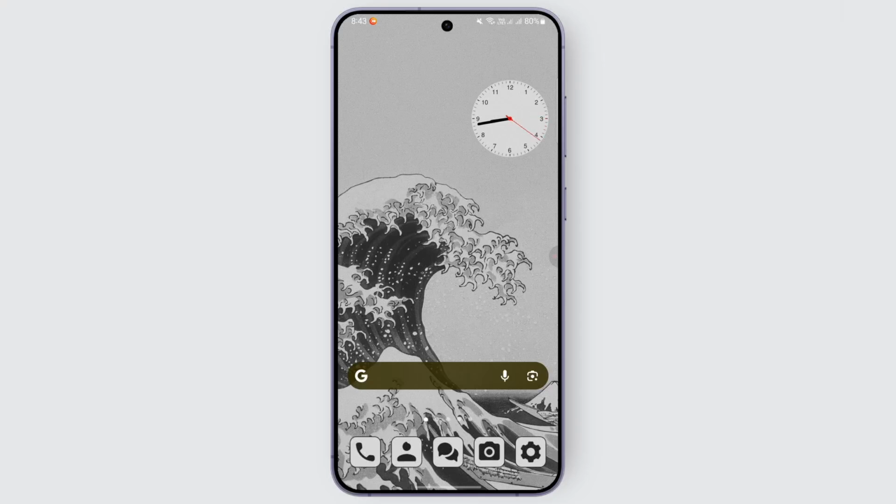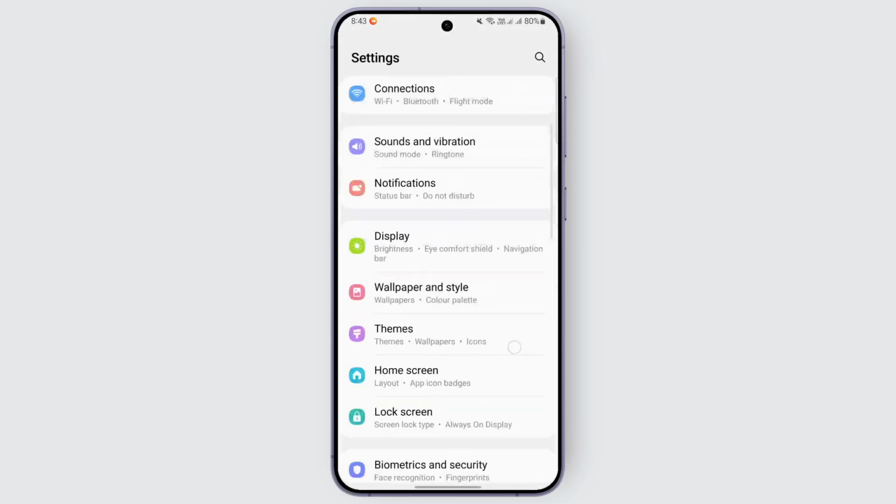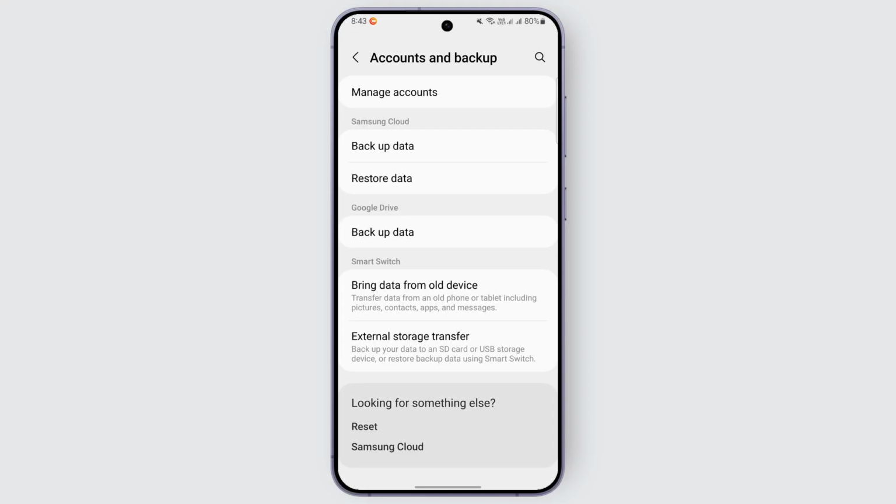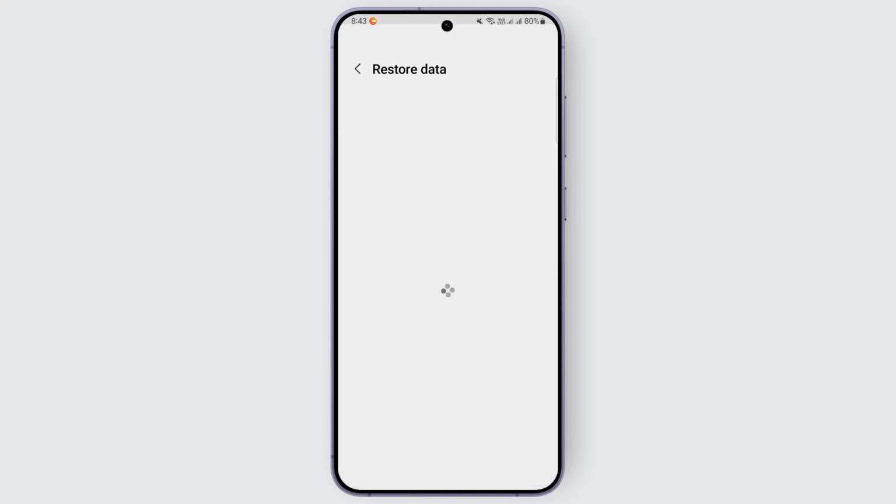So the first method you can apply is to head over to your main device settings, and from here scroll down and look out for the option of accounts and backup, and tap on it. Now once tapped, you can look out for this restore data option and tap on it. And from here, you can just go ahead and select the data that you would like to restore, like choose from this phone, tap on it and follow the on-screen instructions to do so.